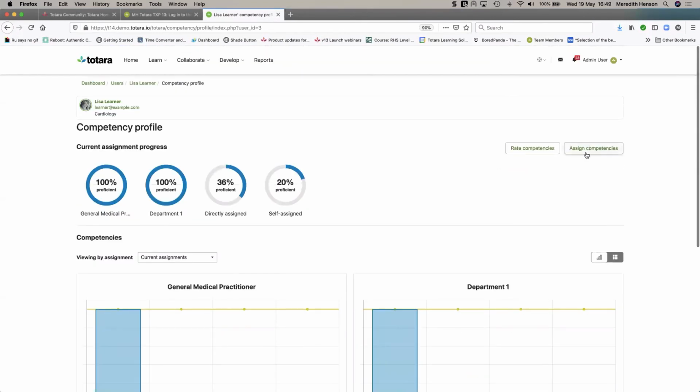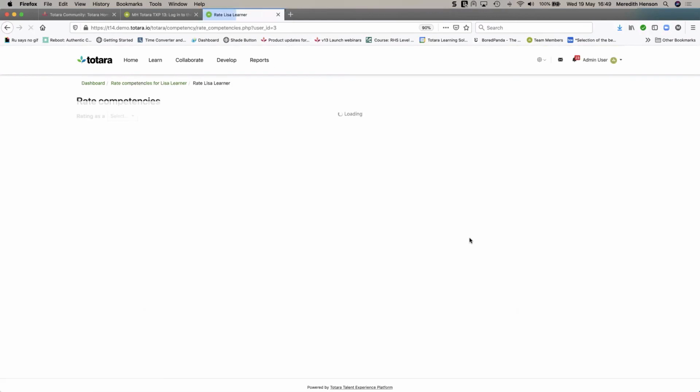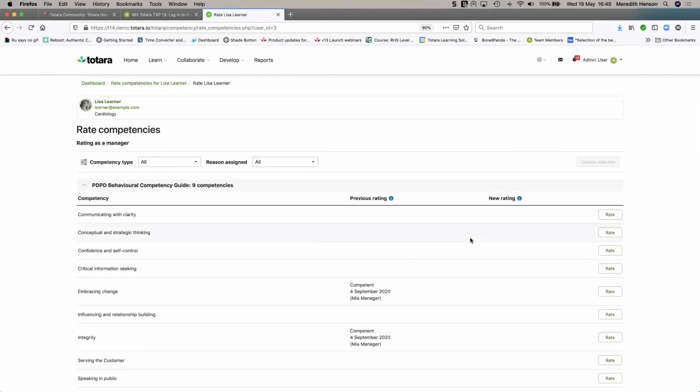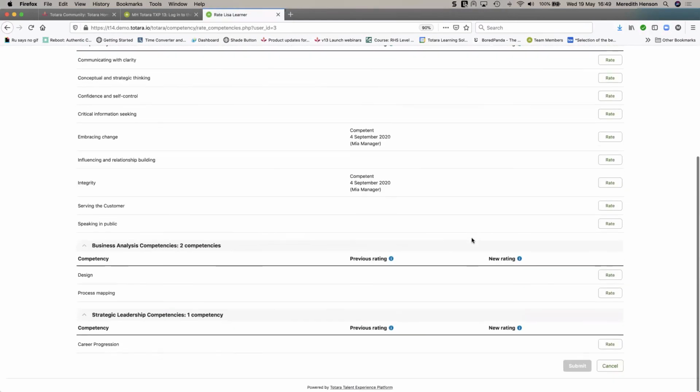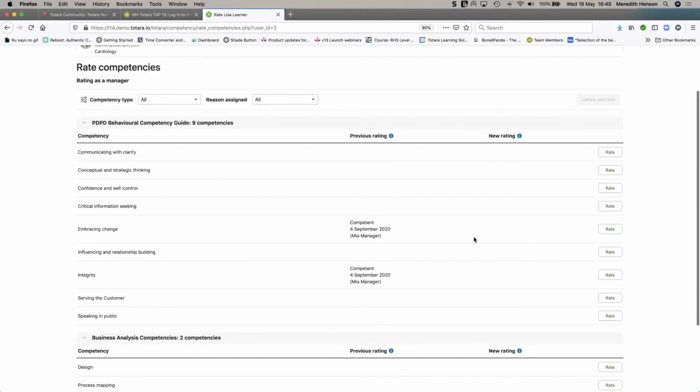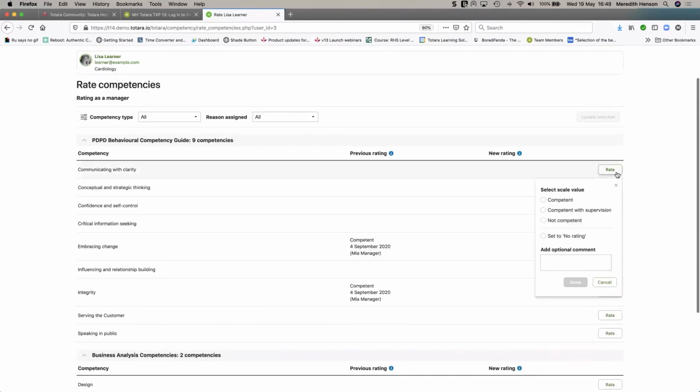And what I can do is assign Lisa more competencies, or I can go through and rate competencies that she's been assigned. So anything that has been specified as allowing a manual rating. And you can see there's quite a few to go through. So I can go through and update these as required. And again, I can have an optional comment. And again, all of these are tracked across the system.